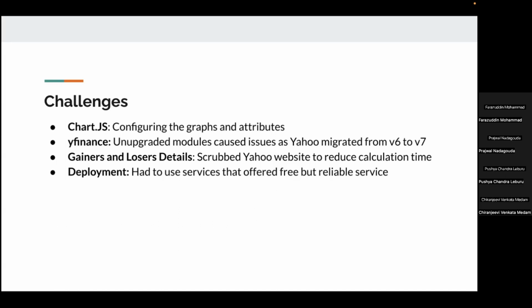And the other one was the Y-Finance module. So this is what happens when we talk about upkeep or maintenance, because Yahoo stopped supporting Y-Finance in 2017, and version 6 was totally deprecated, and now they've shifted to version 7. So the unupgraded modules were causing certain issues because we already had Y-Finance installed on our devices, and once we tried to use it, it was not upgrading properly. It was not upgraded, so it was not fetching the responses properly, and it was failing.